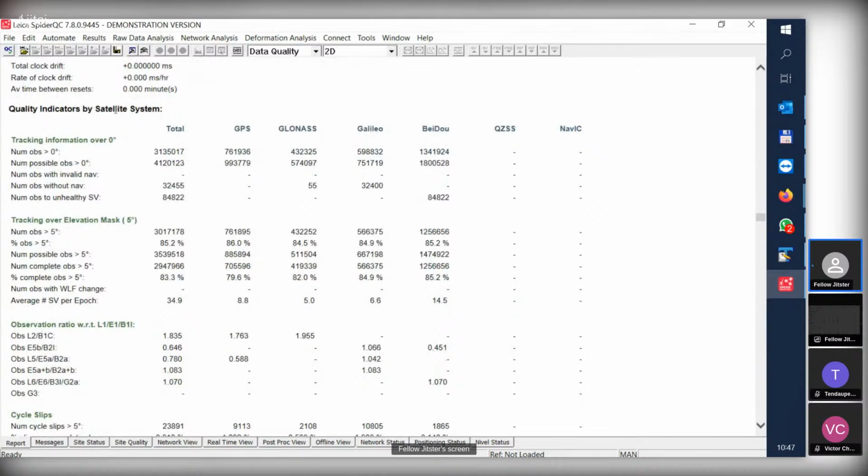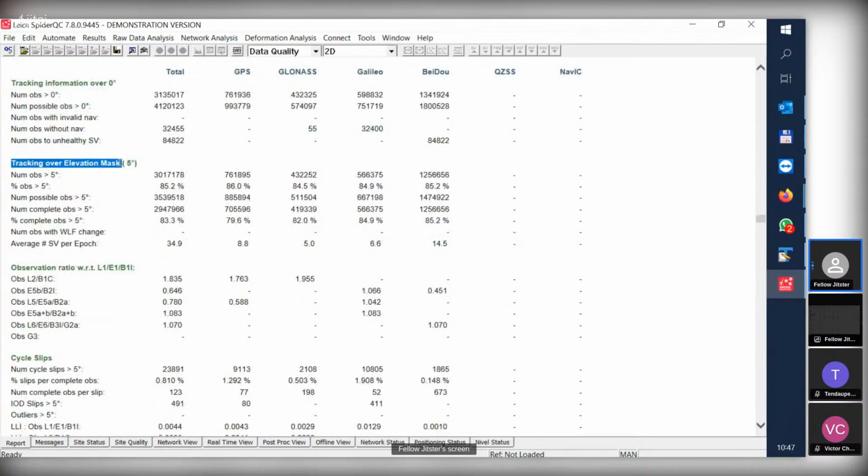And then we have quality indicators by satellite systems. So here you can see the number of observations above 0 degrees from different satellite systems. So this is in total, and this is a theoretical value, obviously, because this is above 0. And then you have tracking over elevation mask 5 degrees. So this is what you have, and here I can see the theoretical value. So this is what in theory I should get, and this is the percentage I have. So you can see I'm losing a lot of data, up to 50% of data from all satellite systems from the station.